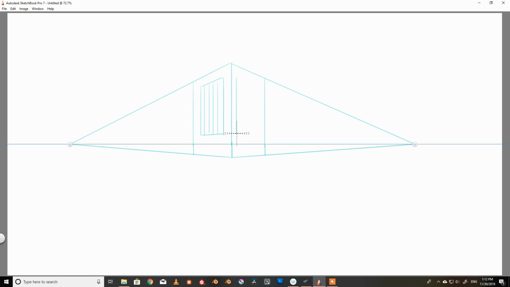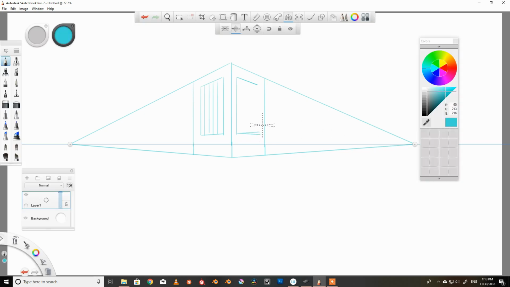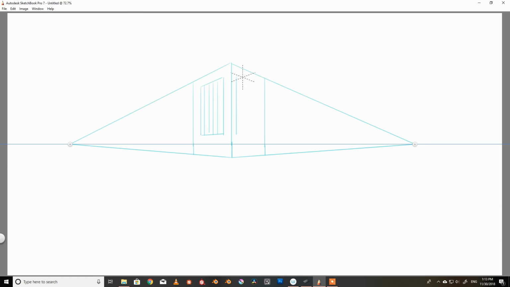I found that if I go really fast, sometimes it doesn't go in the direction that I wanted. So for example, this one is shooting to the left one when I want it to be shooting to the right one. So I'm just going to undo. Oh, I've got to undo again. And then make sure that it's shooting to the right perspective point, to your right vanishing point.